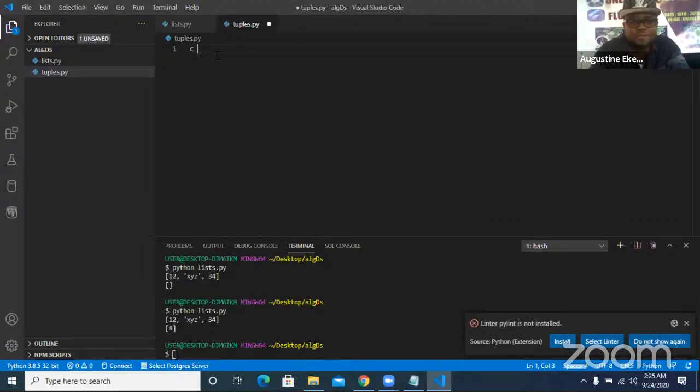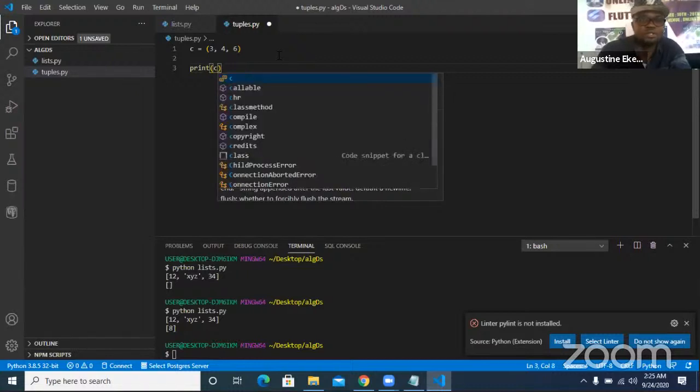So let's create this tuple. We call it C, and C is equal to what? If you're creating a tuple, you use a normal bracket. If it's a list, you use a square bracket. So I'm going to be giving it the values 3, 4, and 6. After creating this, I can print it out using the print command, print C. So if I save with Control S, if I want to run, what should I type now?